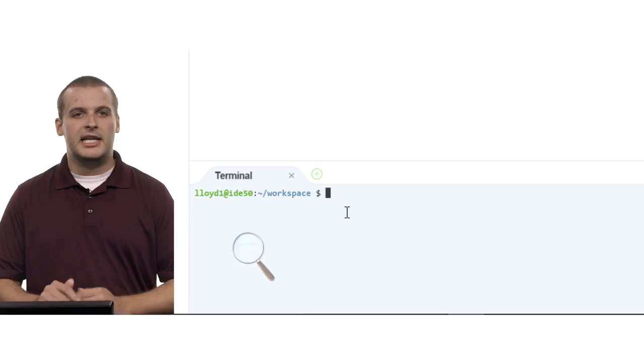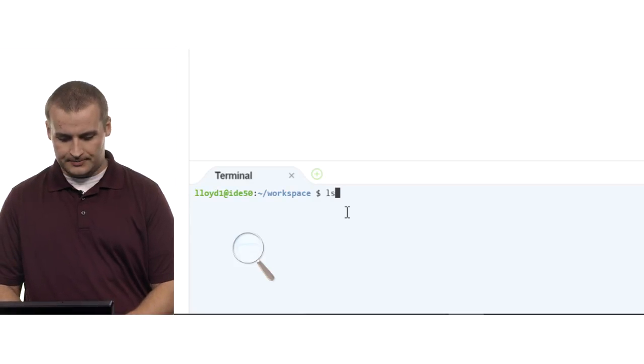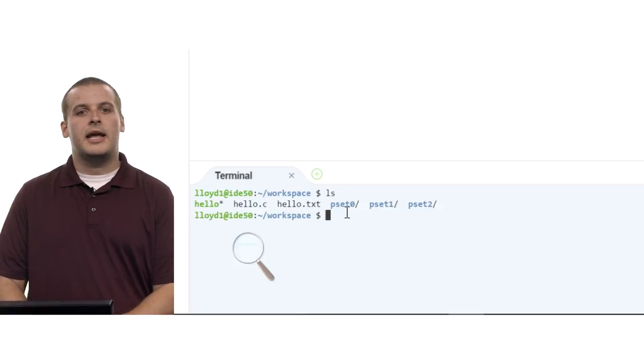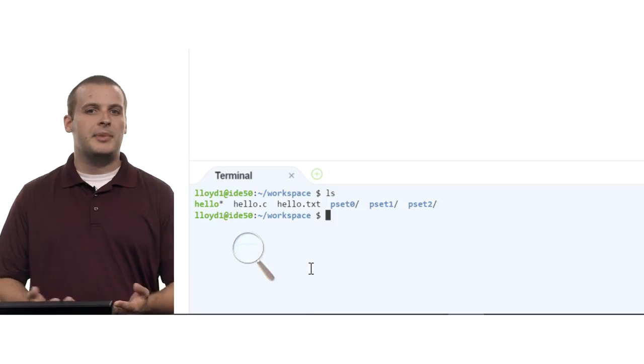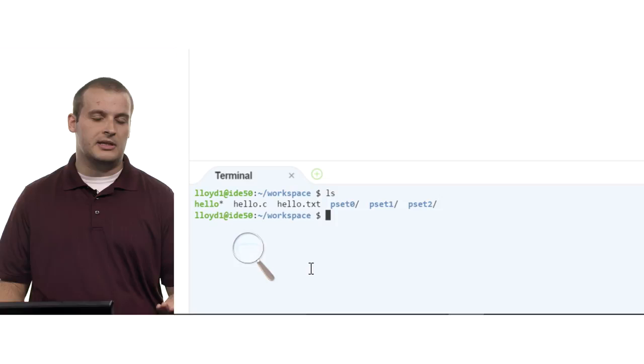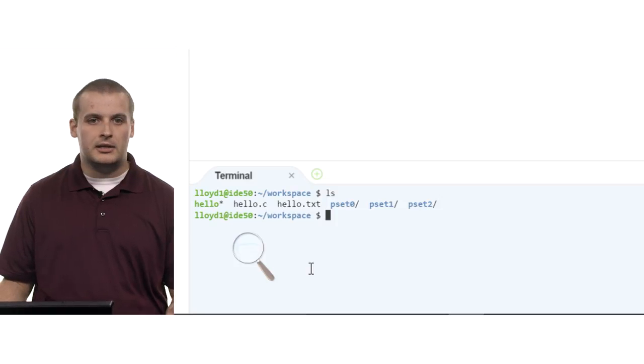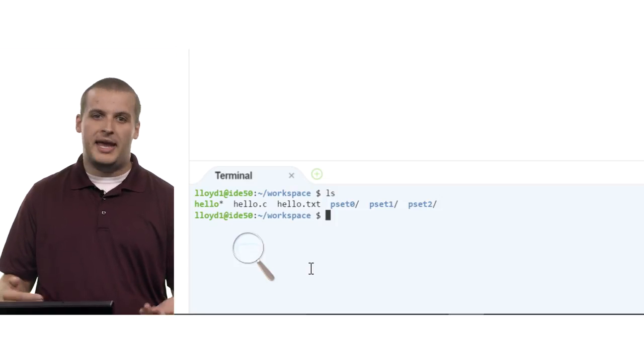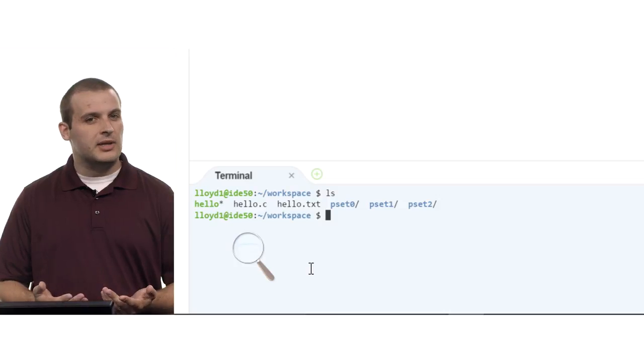So we're back in the IDE. I'm going to list the contents of my current directory with ls. Now let's say that I want to make a copy of hello.txt. Again, from the file tree on the left, the graphical interface, I could right-click on hello.txt, make a copy, paste the copy. But I can do it pretty quickly at the command line too.